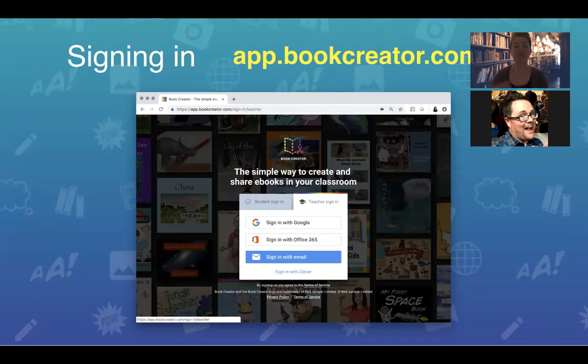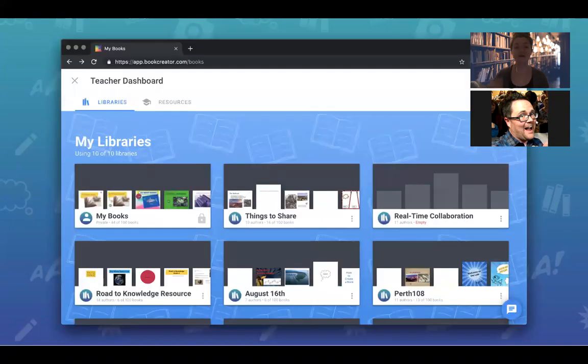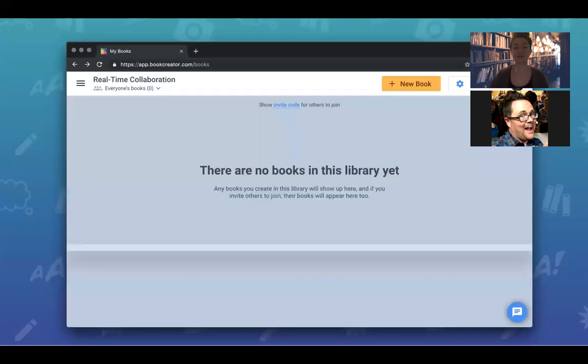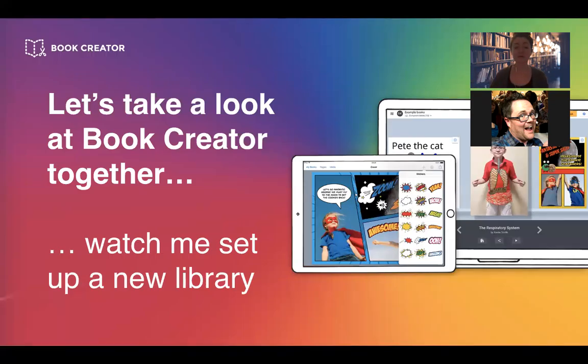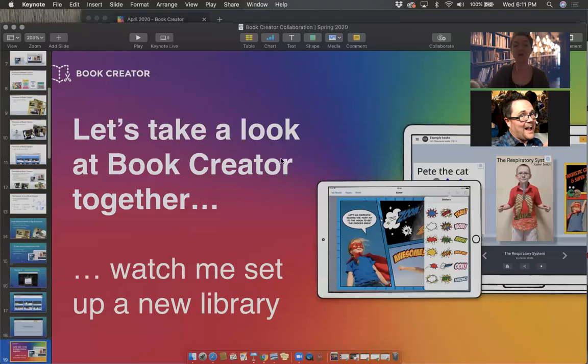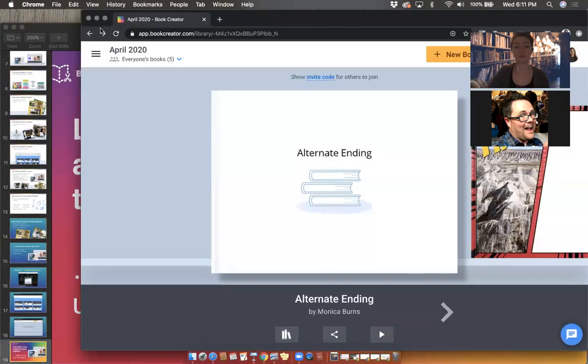Within Book Creator, you can sign in as a teacher, and then your kids will sign in as students. You will create a library like this one. You will then invite kids into a library using that invite code, and they can come in and join. So I want you to watch me as I set up a new library, because I'm going to get a code and get ready to invite you into that library. And you may want to go through the same process as me.